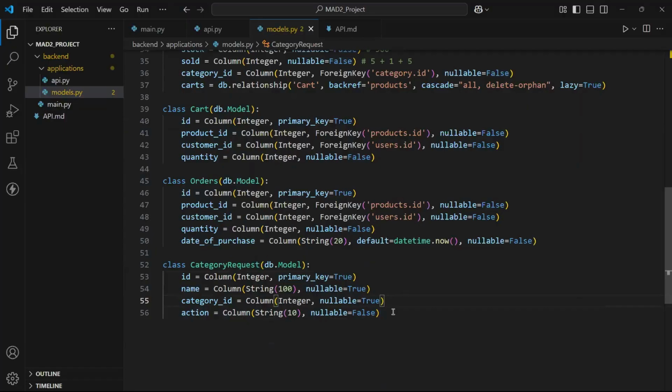Okay, action should not be nullable because we need the action. So what we will be storing in this column? Basically we will be storing, let's do in caps lock, create, update, delete. Yeah, I think so. So a manager can request for creation of a category, updation of a category, and deletion of a category.